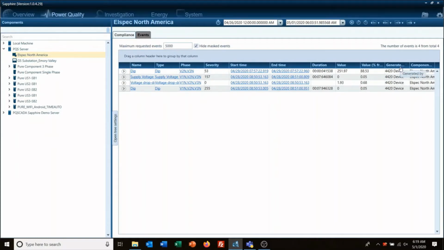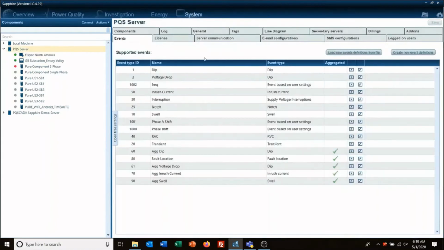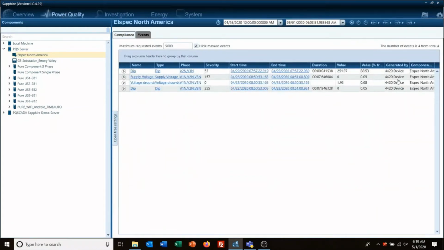With generated by, the important thing there is that these were generated by the device. So these events were calculated and captured by the device. If it is something that fit these here, then it would say generated by Sapphire, or software.